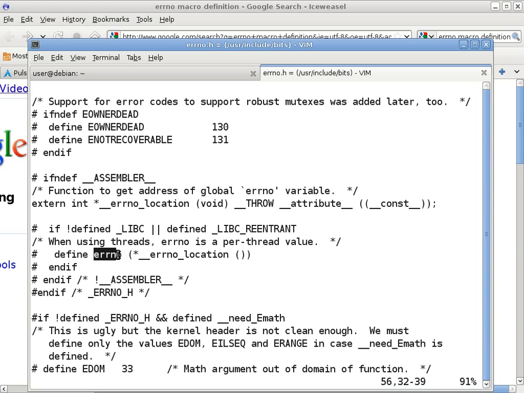Yep, but the definition of errno is right here. Pound define errno to be the dereference of the return value of errno underscore location. In other words, it's doing exactly what I said it would do. You have a function that returns a pointer to an integer, and then errno is by itself defined to be the dereferenced version of that address. So that's why it can appear on the right hand side as an integer. It can also appear on the left hand side as something that you can assign to.